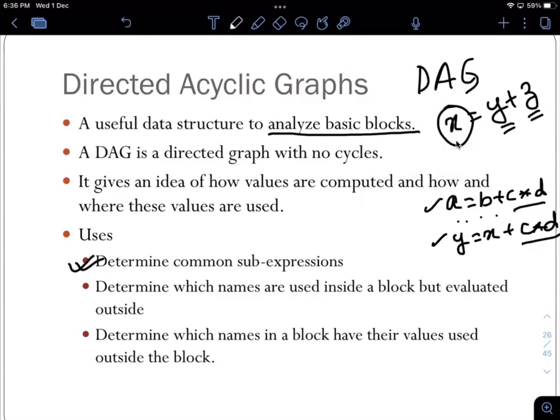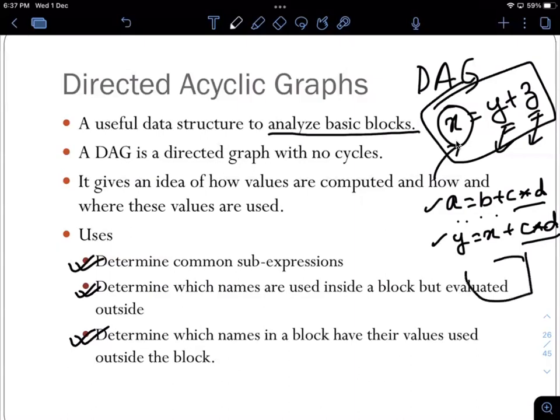Another use is to determine which names are used inside the block but evaluated outside. Like here, if this appears in one block, then I can say that the values of y and z are used inside this block, whereas the value of x is computed inside this block. It also determines which names in a block have their value used outside the block. So here x is created, but it is not used inside this block. Maybe it is used in some block which comes after it. All this information you can get from a directed acyclic graph.